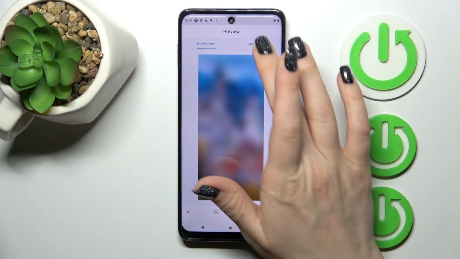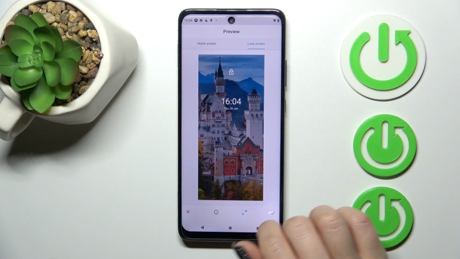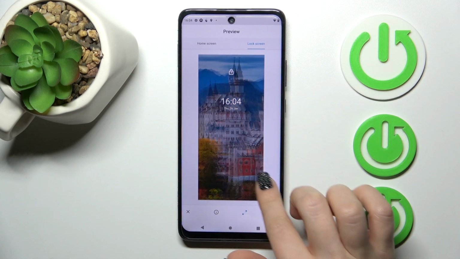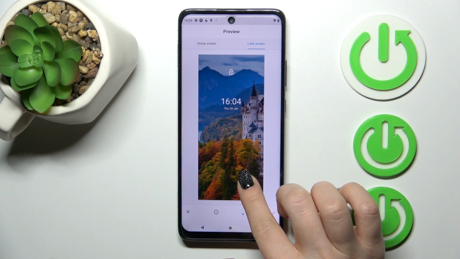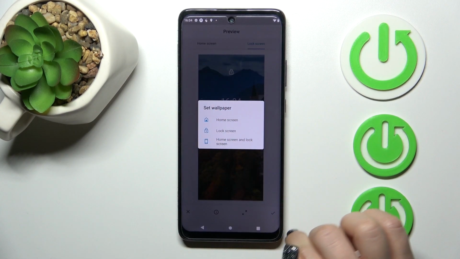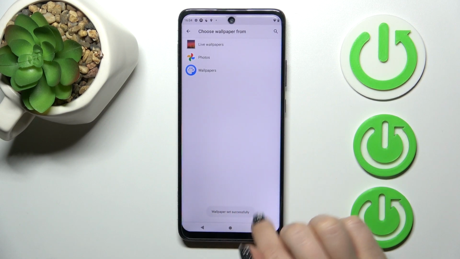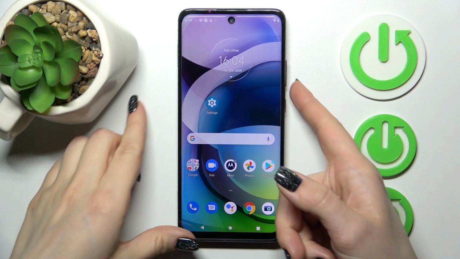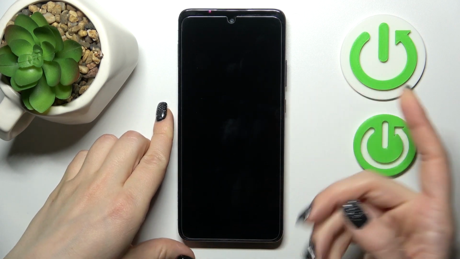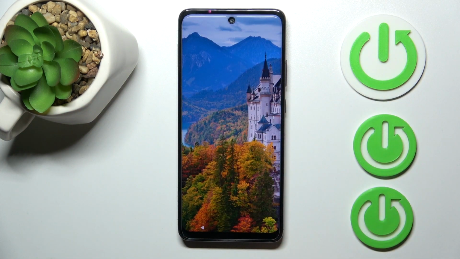You can see how this wallpaper will look on your lock screen. You can change the position of the wallpaper here, and after that just tap the right down corner to OK and select the lock screen. After that, wait a second, we can see that the wallpaper is set successfully, so let's check it. And as you can see, that's so simple.